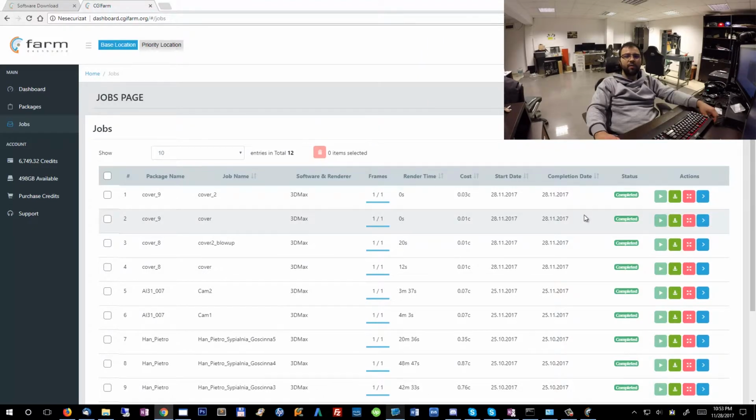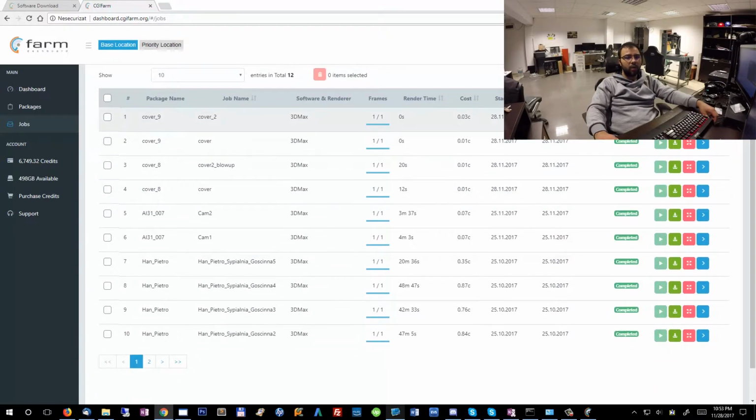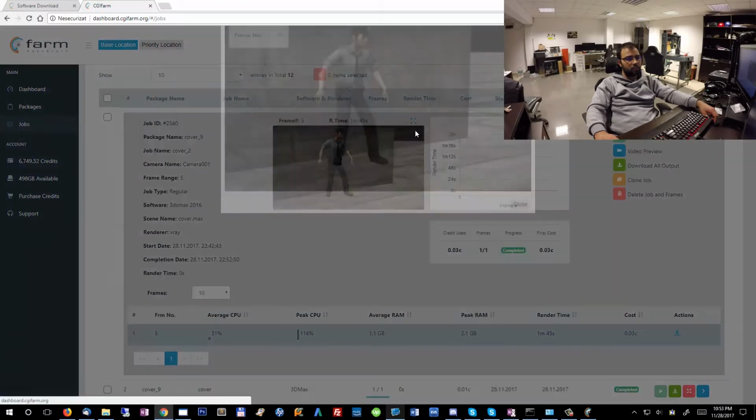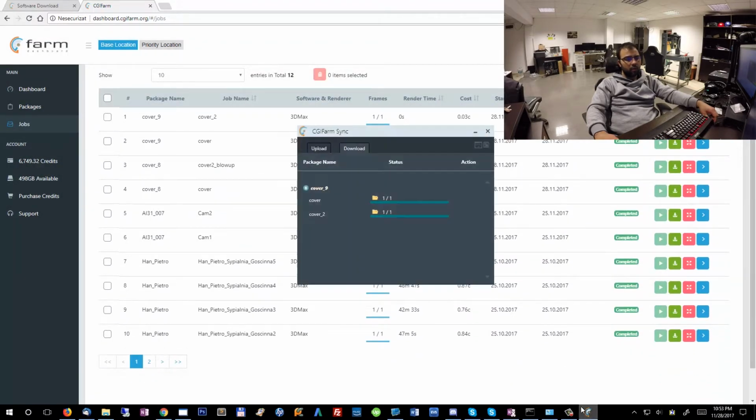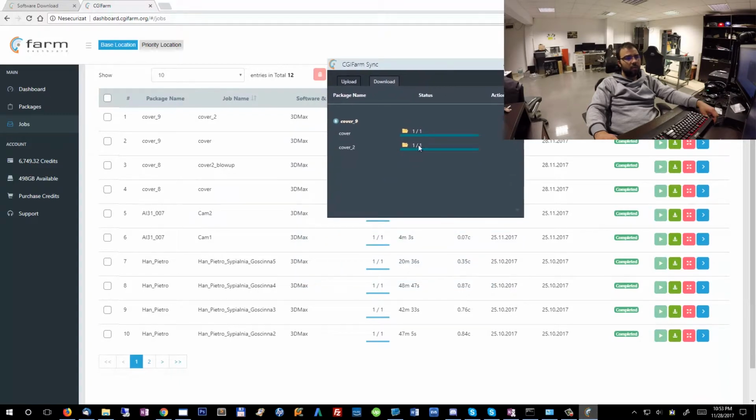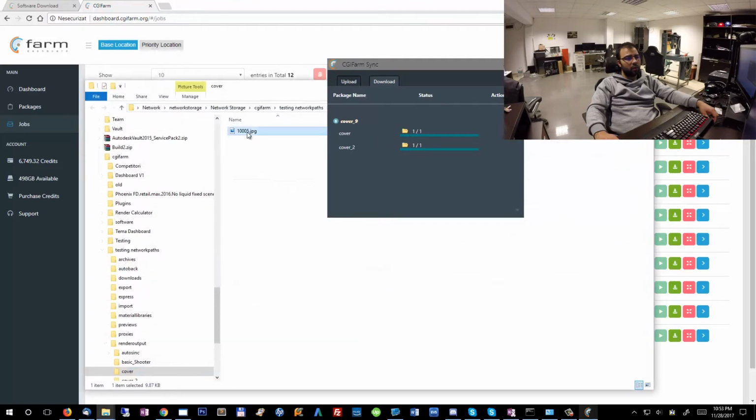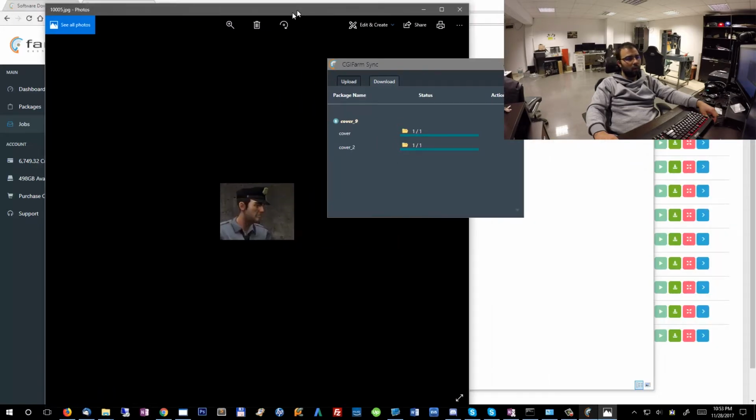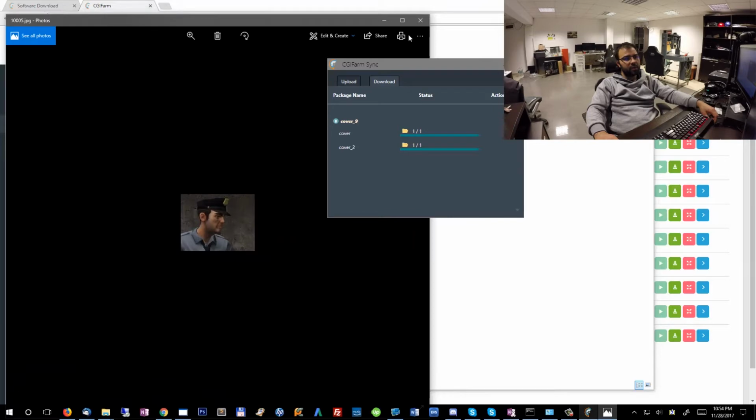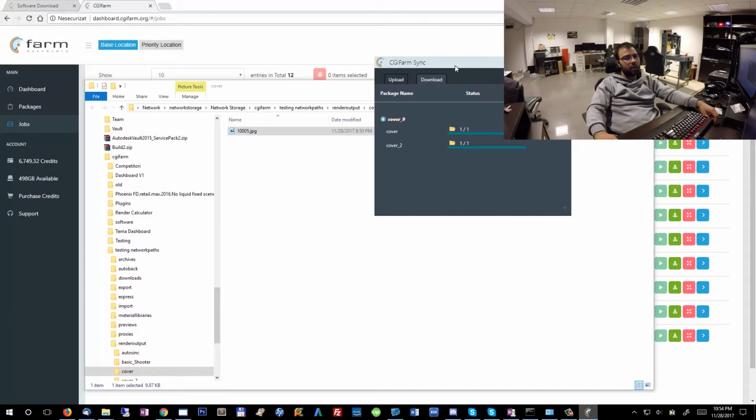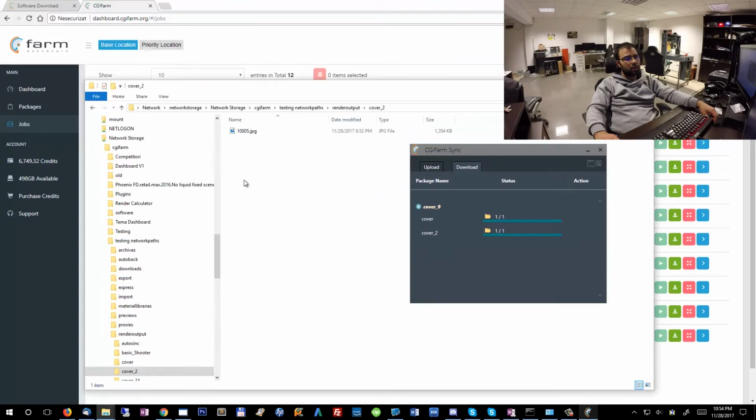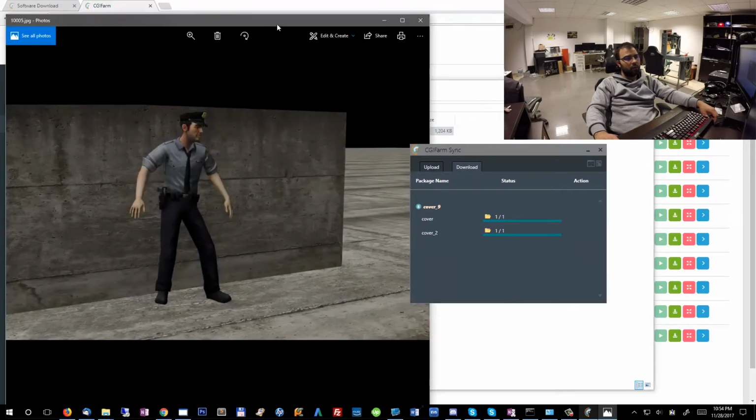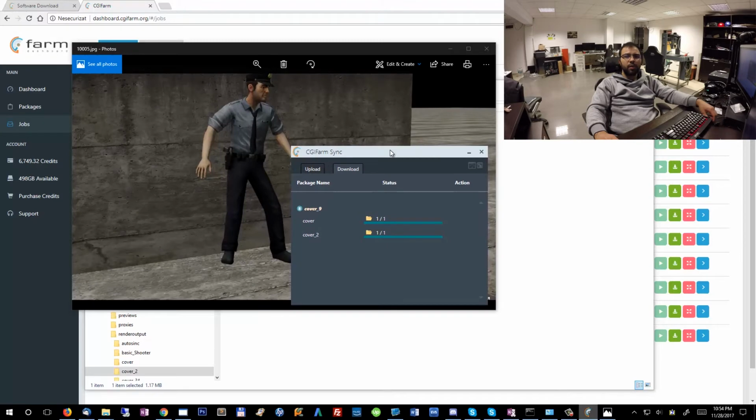Alright, so the frames finished rendering, and we can take a look at the preview. They should also get downloaded automatically by the CGIFarm sync. Clicking this folder will bring up the folder where it got downloaded. So this is the region rendering that we've done, and yeah, here should be the full render. So there you have it.